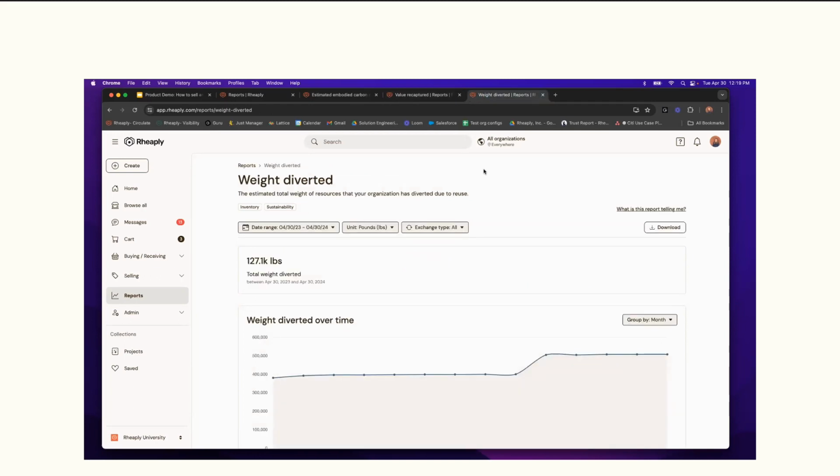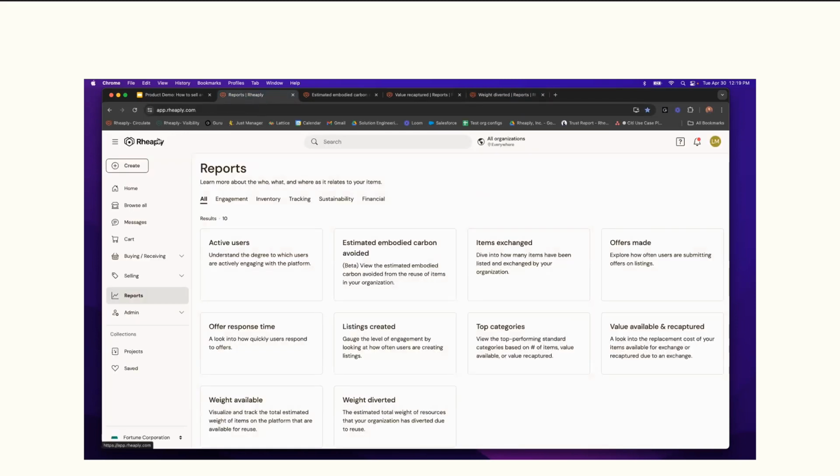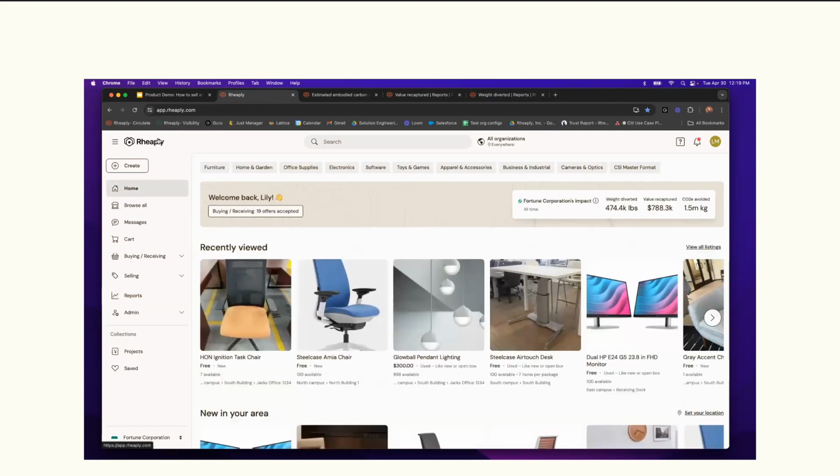And then the last report here, again, from a sustainability perspective, is the weight diversion. So over time, as you're moving these items and the Rheaply platform is facilitating the exchange of these items, we want to give back data on how much weight are we diverting from landfill over time, making sure that these items are finding those next homes. So just to recap here for a second on the Rheaply platform, visibility into your resources, the smooth and convenient exchange of those resources, as well as data and reporting.